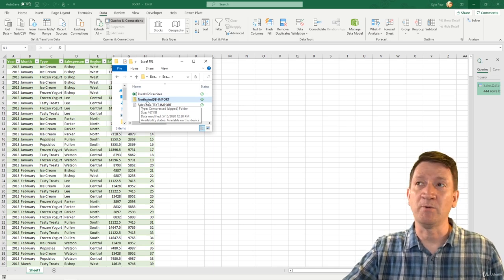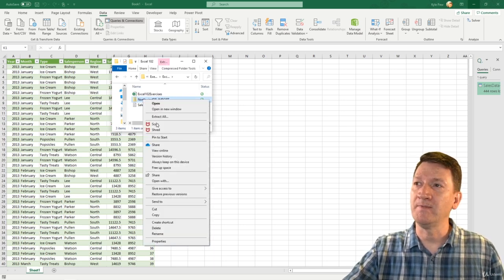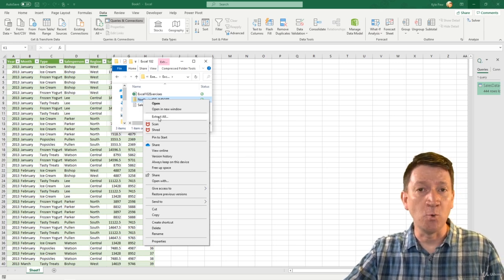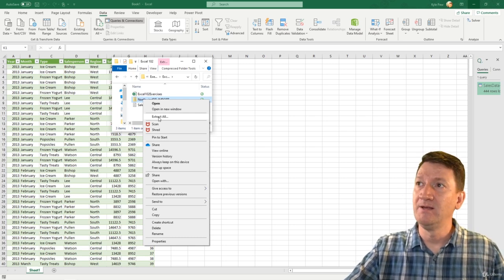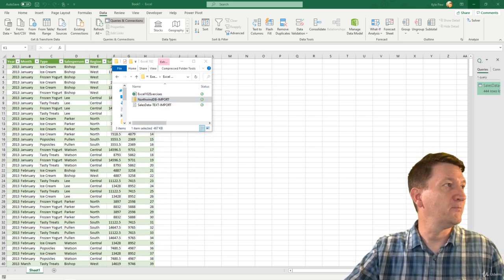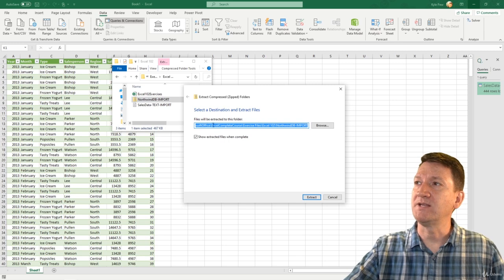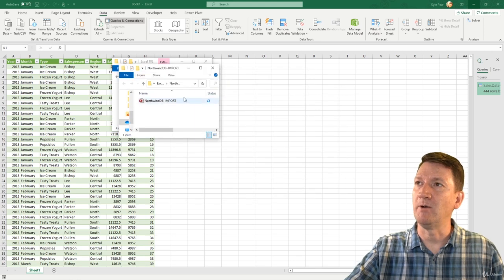You can do this a couple different ways. If I right click on it, there's an option in the right click for extract. Depending on what zip tool or extraction tool you use, you may see unzip. I'm going to choose extract all. Mine's going to put it right into the same folder that I'm in, so I'm just going to say extract. Give it a moment, and there's the database right there.